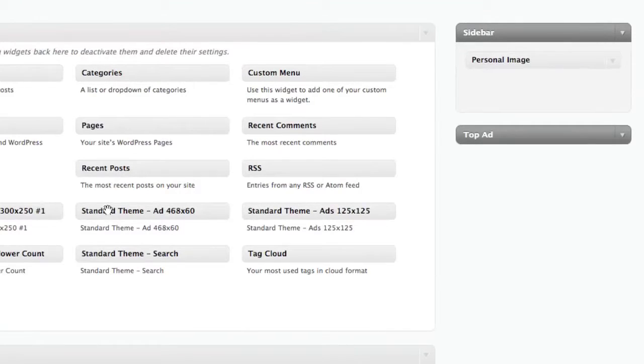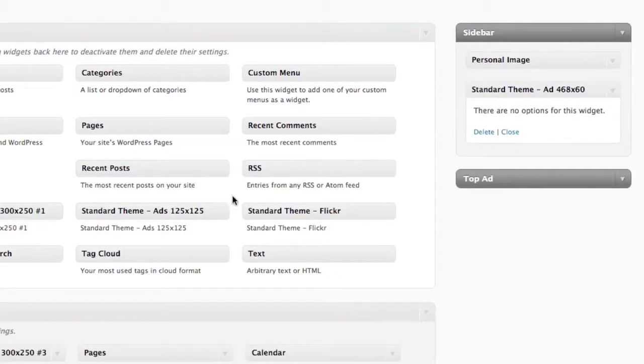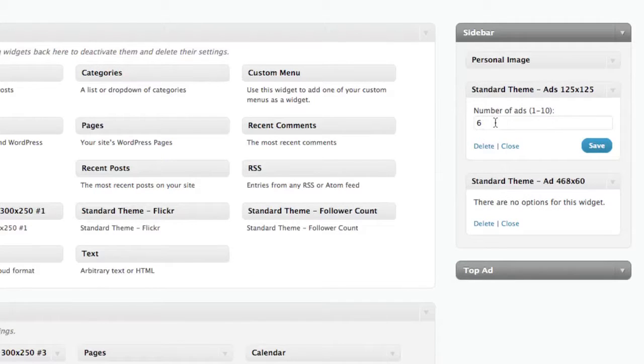This is cool. Drag over just any widget that has Standard Theme ad on it. And let me do the smaller 125 by 125 ones. You can just choose the amount of ads to display and it will randomly rotate out the ads so that they each get coverage. Click Save here.